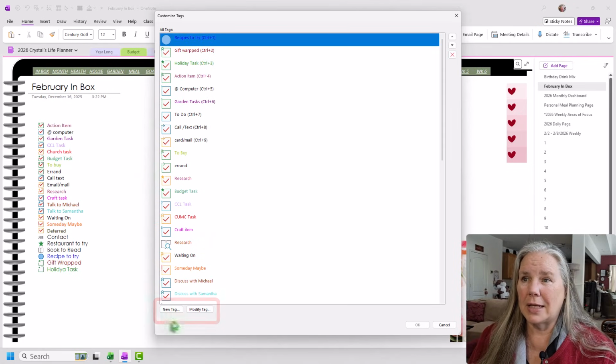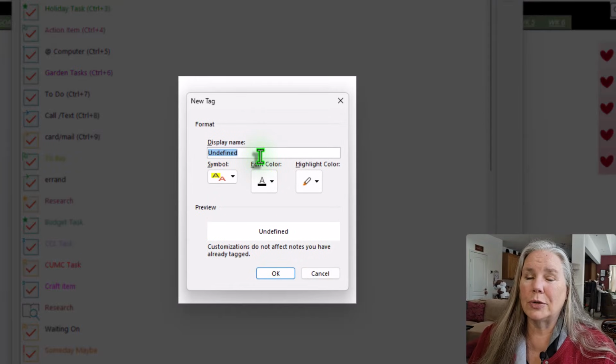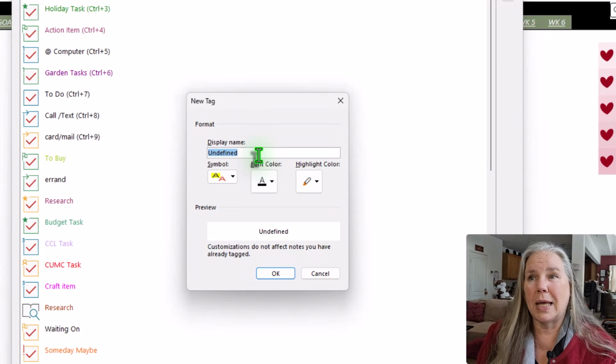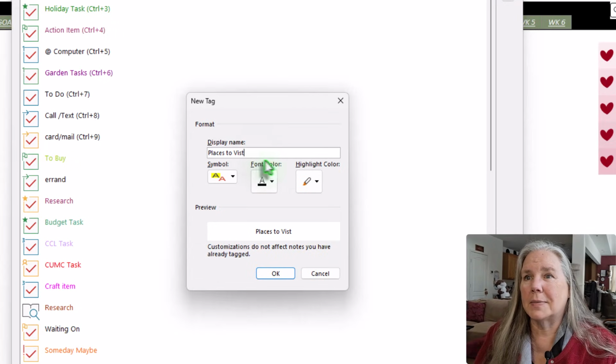Now, I'm somebody that likes checkboxes, so I am going to, first of all, give it a display name. What is the new tag that I want to be able to look for, okay? My new tag is going to be places to visit. Since my husband is retired, we like to travel. So places to visit, okay?